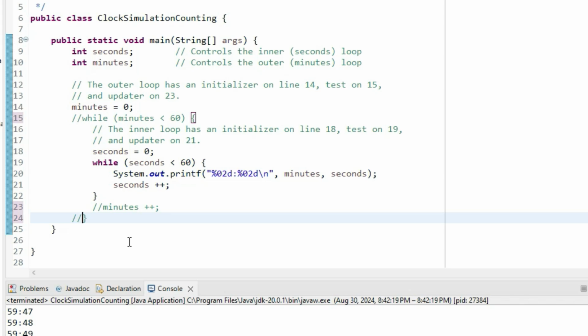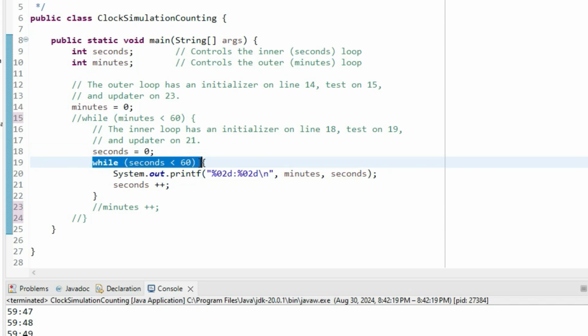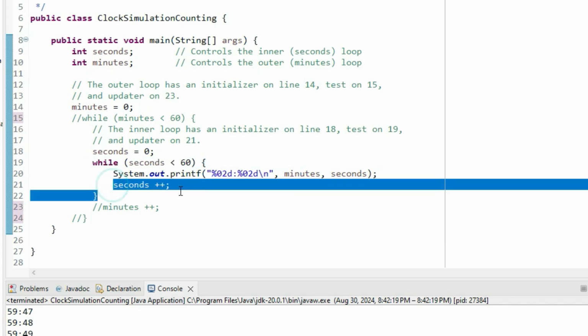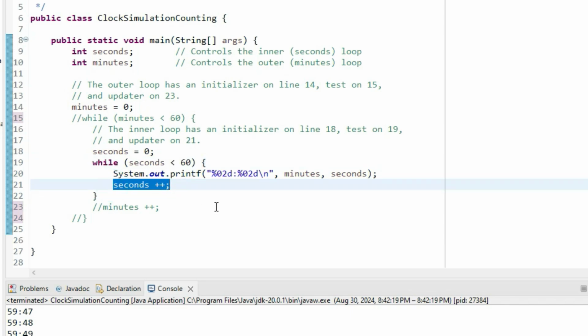So we have a conditional loop with initializer seconds equals 0 on line 18, while seconds less than 60 on line 19, and seconds plus plus on line 21. Seconds starts at 0, it increments by 1 each time through the loop, and we loop as long as seconds is less than 60. In the video on loop patterns, I told you that this variable role is called a stepper or counter. The variable takes on a predictable sequence of values as the loop executes.